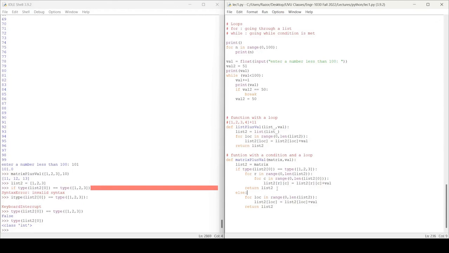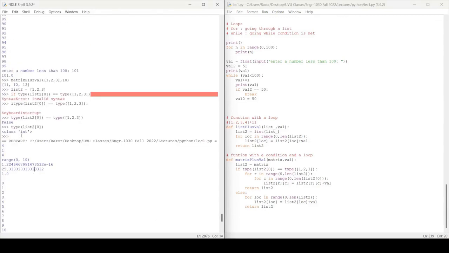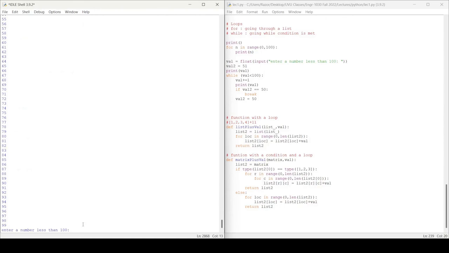And in either case, it returns list 2. So realistically, I could just, outside of all this, return list 2, and I could comment out these, and it would do the same thing. So, yeah, I can run it, and that's exactly what it's going to do.